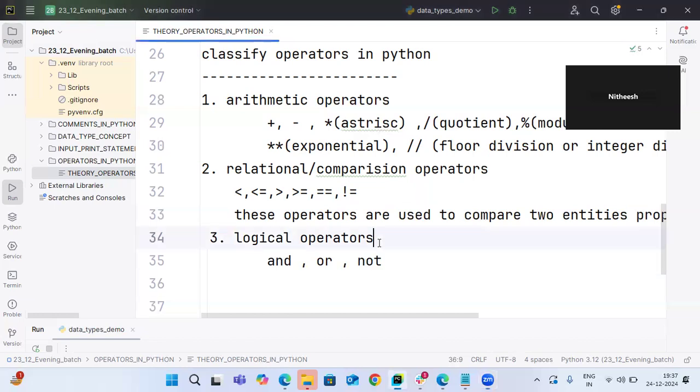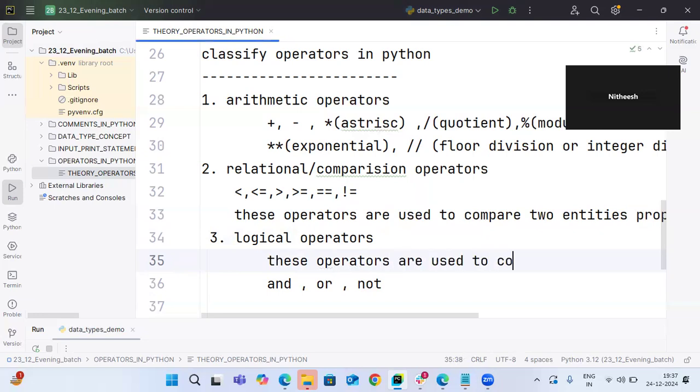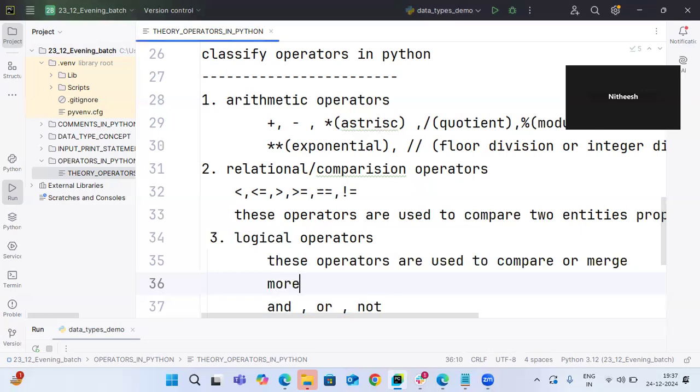I'll write the statement: these operators are used to compare or merge more than 2 conditions. Left hand side one, right hand side one: A less than B and C less than D.